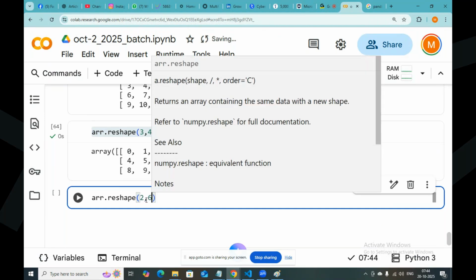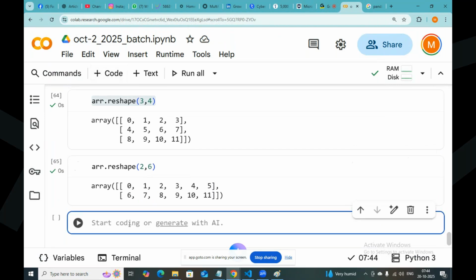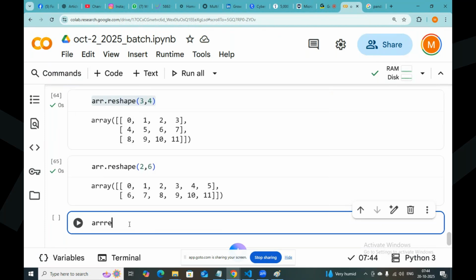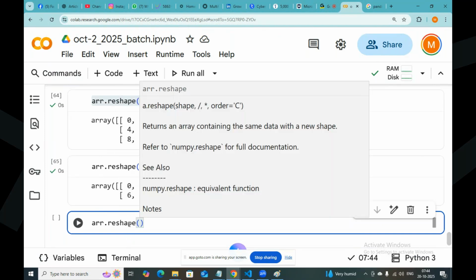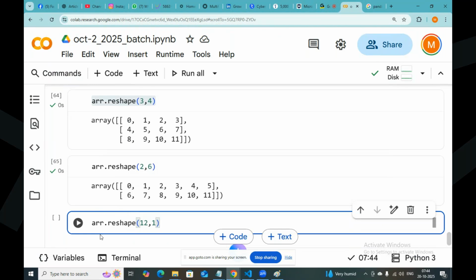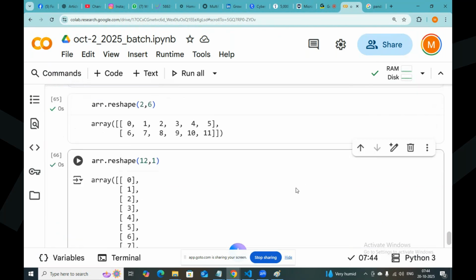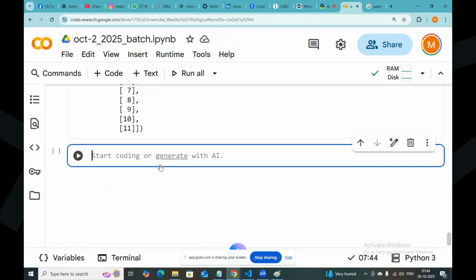12 by 1 also, sir. Already 12 by 1 works. You can get vertical: 12 rows, 1 column. Okay. People are genuine, huh? Sincerely learning. Super. So this is what reshaping actually is.